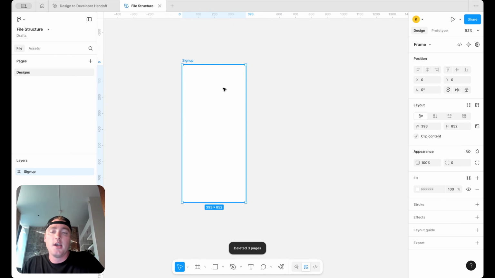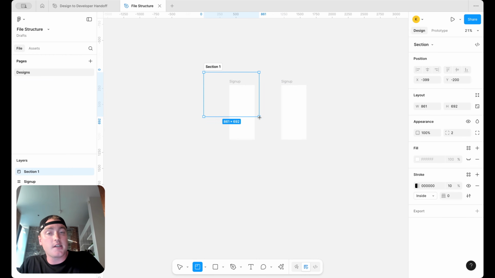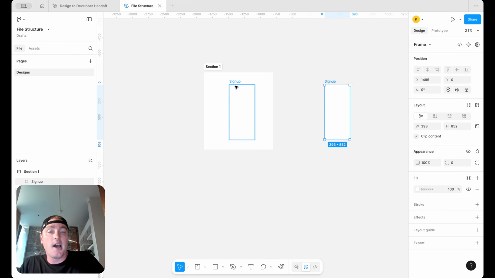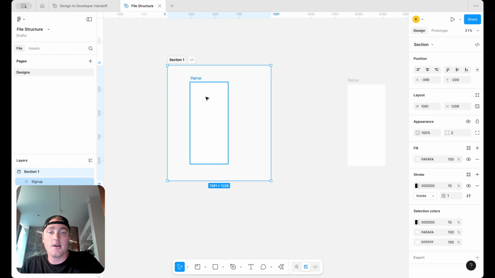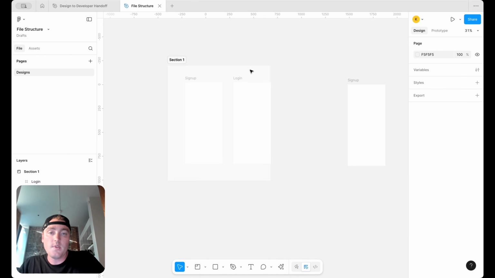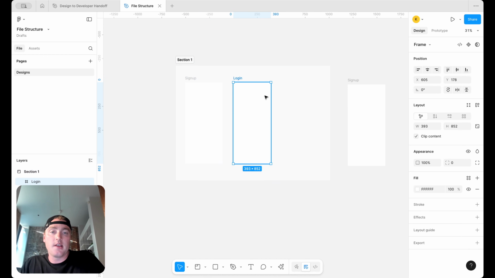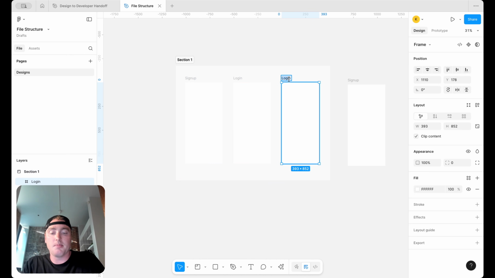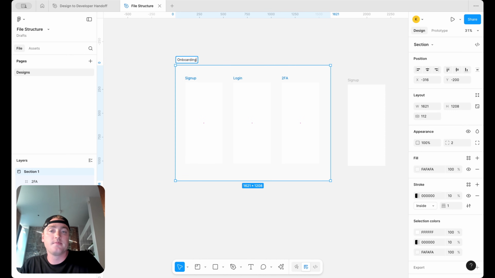Delete everything else. Then what you can do is separate it out into different sections. So let's say you might have a sign up and a login. So if I set this to FA, there we go. You might have a sign up, you might have a login. Then, sorry, if I extend this out, you have a 2-factor authentication page, something like that. And then you could call this section onboarding.